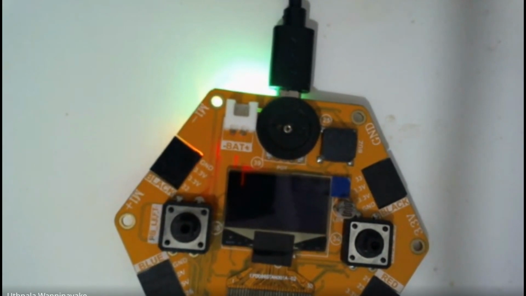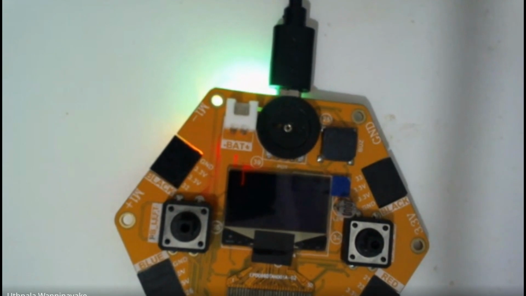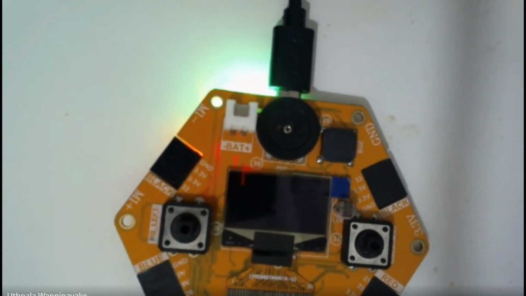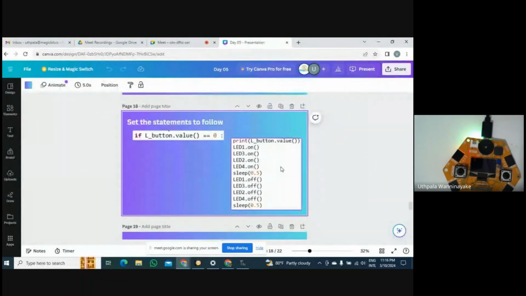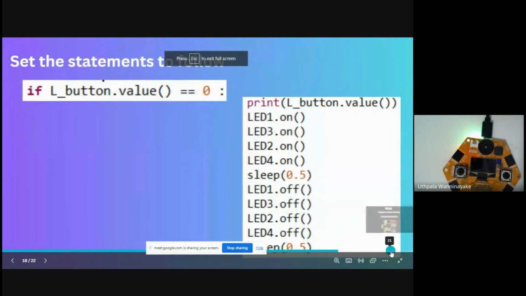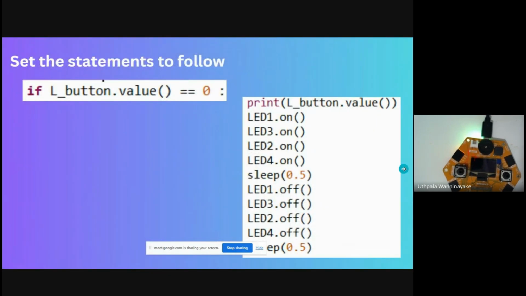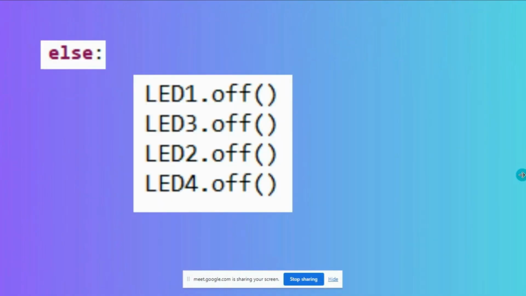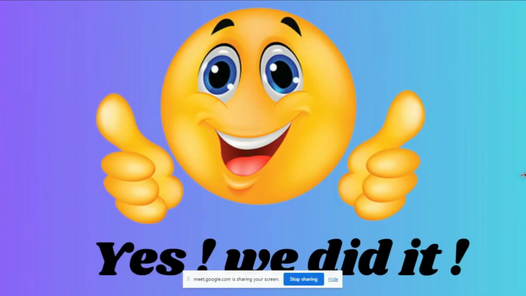So that's all for today. So we did our code like this. We did our remote control activity.